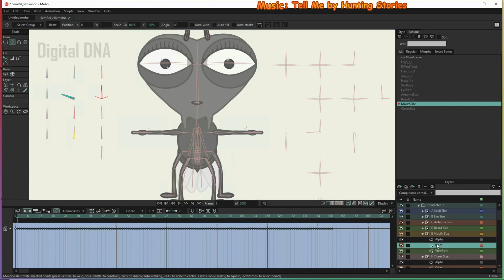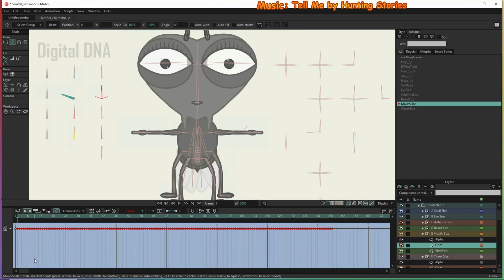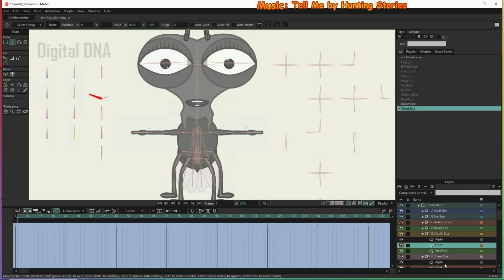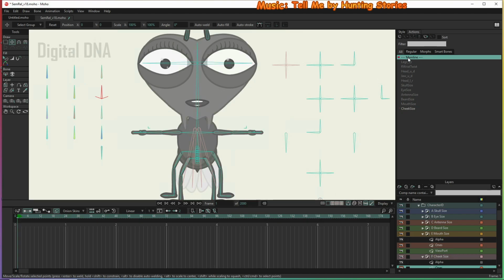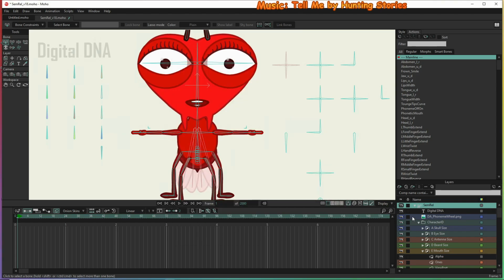Go into ones. Copy the ones timeline. Control C to copy. Go into the cheek size. Go to the cheek size ones and paste. So now we go back to the main line. Bone layer. And I think we're done with this digital DNA.